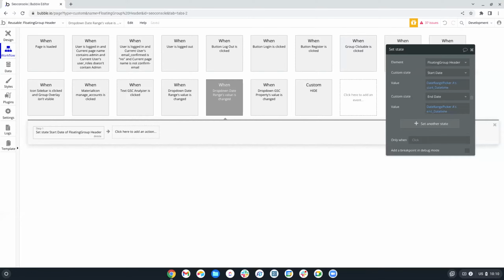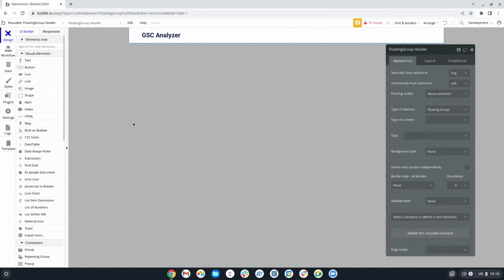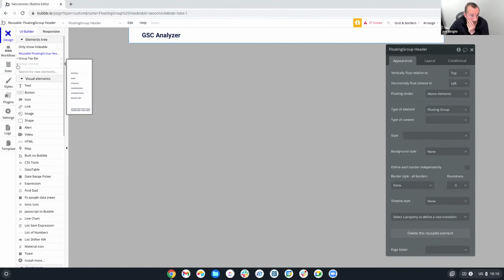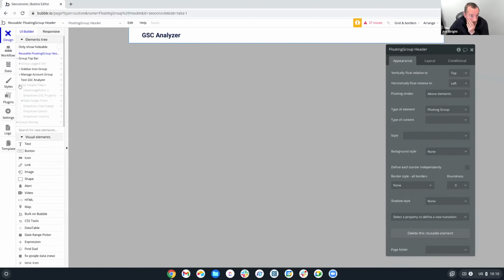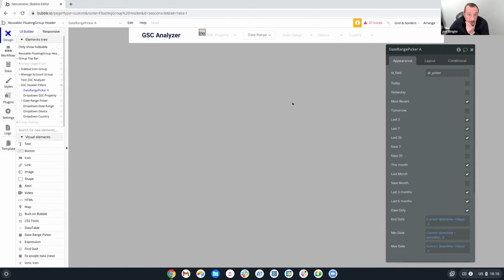Say it one more time. So if you go back to the float, go to the design tab, go into the elements tree and go to group top bar, expand that, and then go to GSC header filters, just select any of them. Then what you'll see is that where it says, that's the actual plugin, and it's inside that group, which is GSC header filters. What I could do is put that into the header.